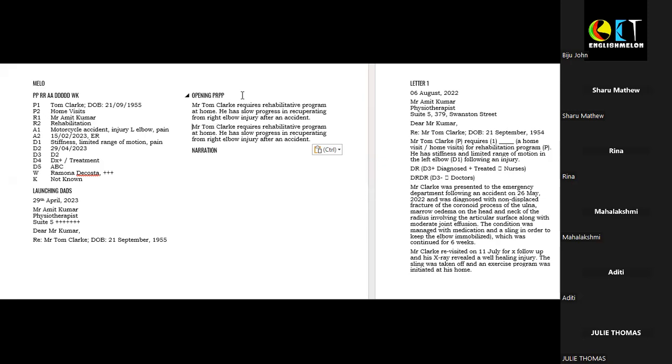Will you please say the same thing, Aditi? Mr. Tom Clark requires home visits by physiotherapist for rehabilitation. So just avoid the words by physiotherapist. Home visits for rehabilitation. Okay, then what did you write? He is recuperating from non-displaced fracture of the coronoid process of the ulna.